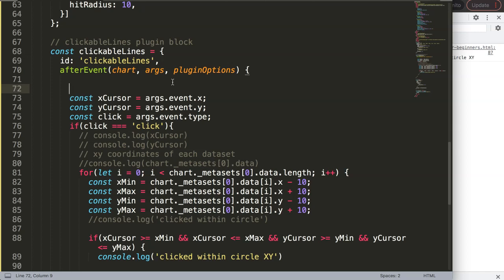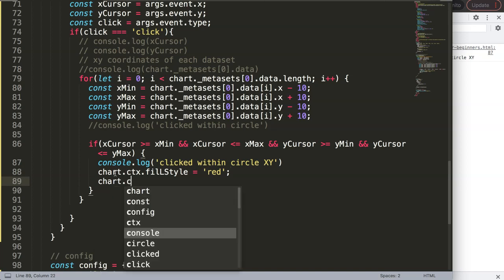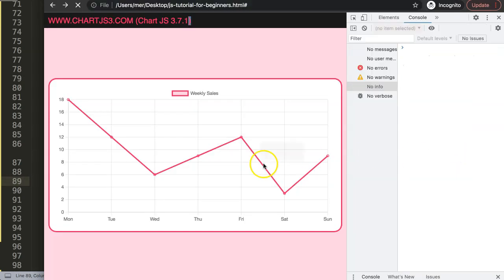Although we can just ignore that one, what I'm going to do here is chart.ctx, and we say dot fillStyle. I'm going to draw a shape here. I'm going to say this will be red. Make sure you only have the capitalized S, not the L. So chart.ctx, and then what I'm going to do here is fillRect. Correct. And then we're going to say 10, 10, 10, 10. So very simple. So if I refresh here now, nothing happens.